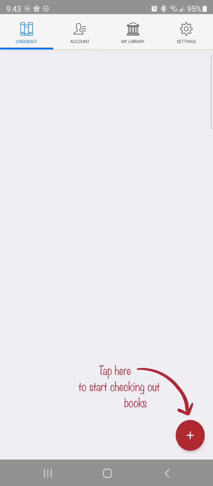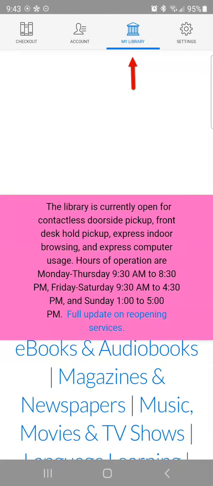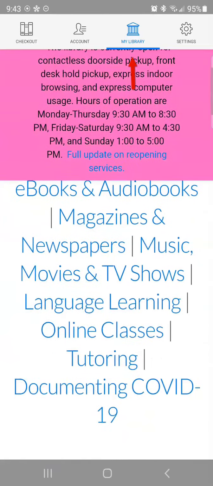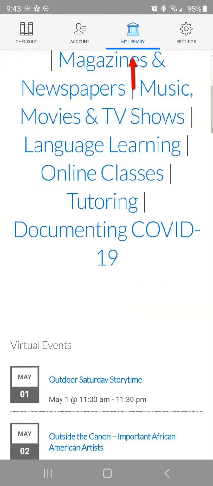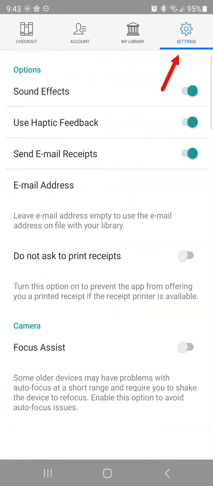By default, Meescan always opens to the checkout screen, as you can see at the top left. You can also choose Account to view your library card number and barcode. You'll see how many loans or items you have checked out below that, and then any fees you have on your card. The My Library icon on the top will take you to Teaneck Library's website where you can find more information about our services. The Settings icon at top right will allow you to set some preferences.